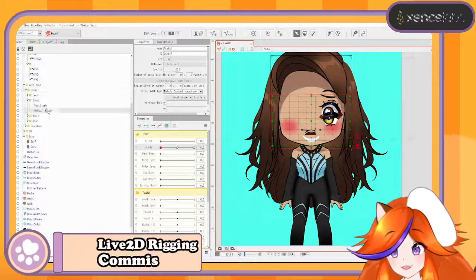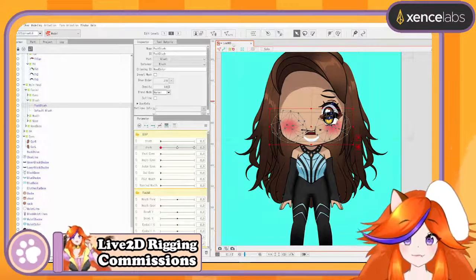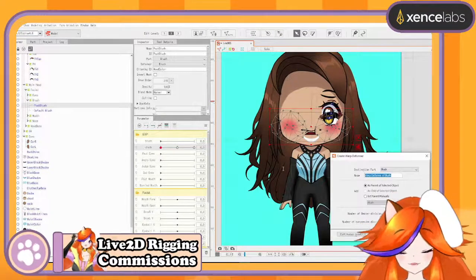Okay, so same thing for blush. I have the pulp blush, which I'm going to put as a heavy blush. Heavy, okay.